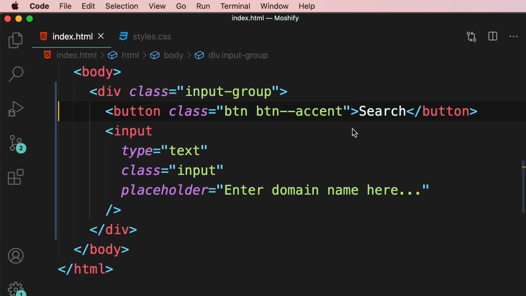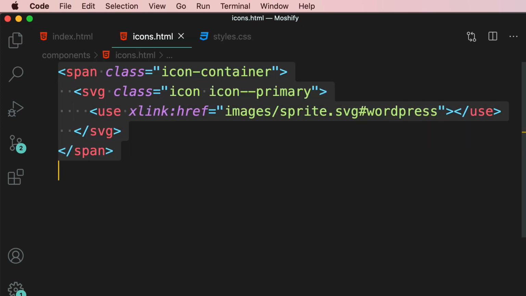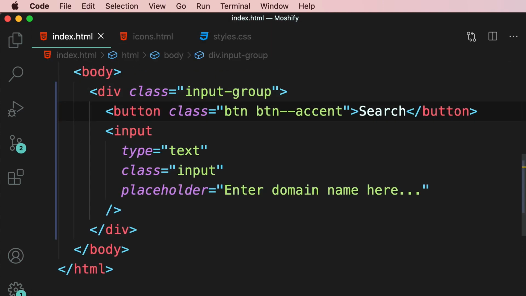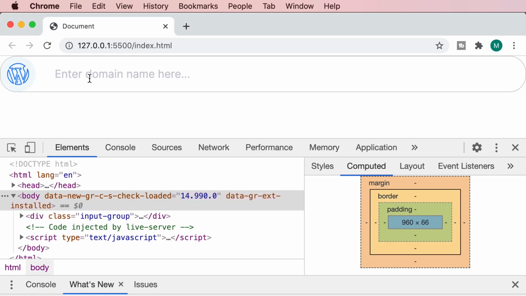We can also replace the button with something else, like an icon. So let's pull up icons.html and grab our basic icon template. So copy this and drop it here. Good. Now take a look. We have an input field with an icon on the left side. We can also put an icon on the right side.